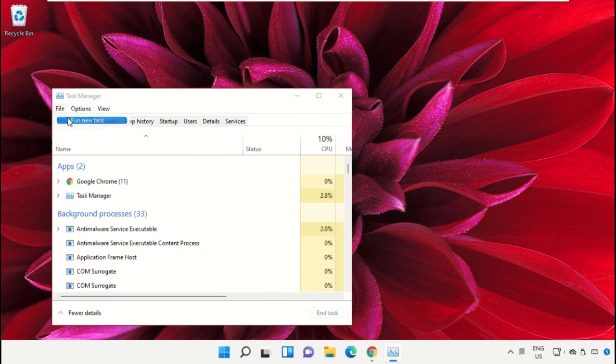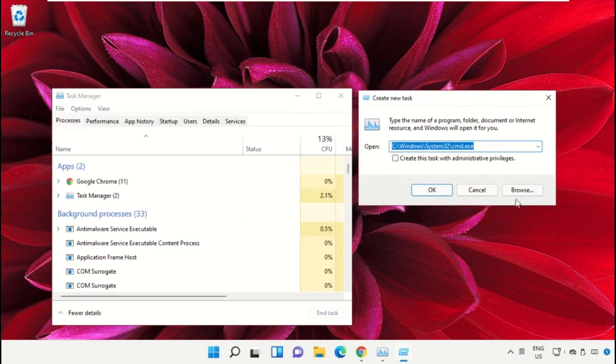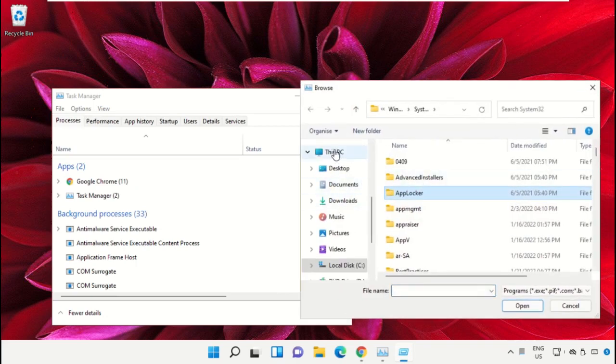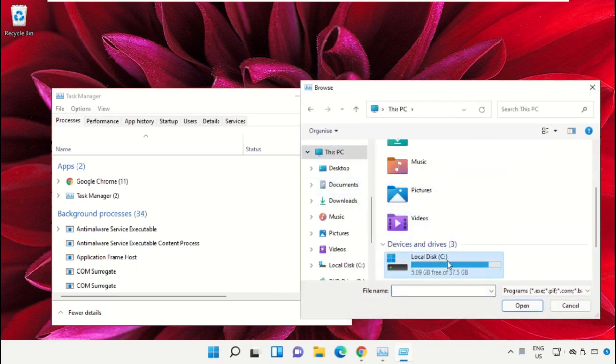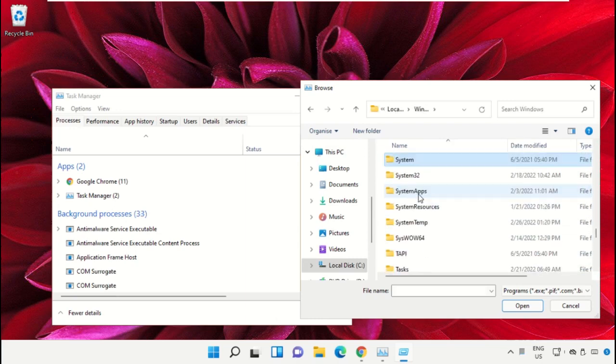Then select file, click on run new task, and from here click on the browse button. Then go to this PC, open C drive, then open Windows folder.